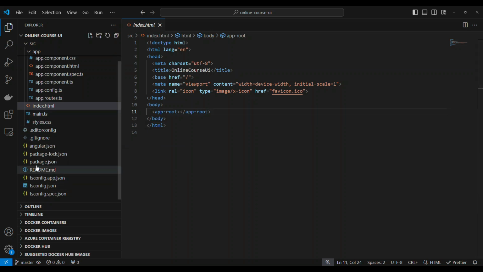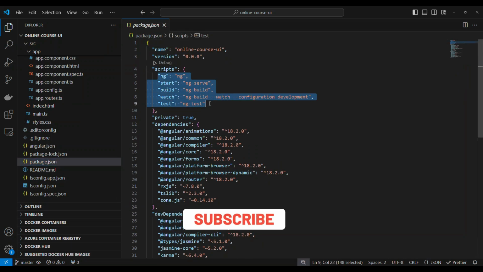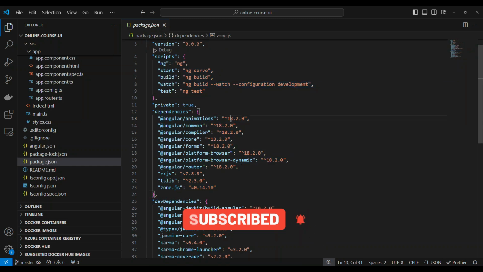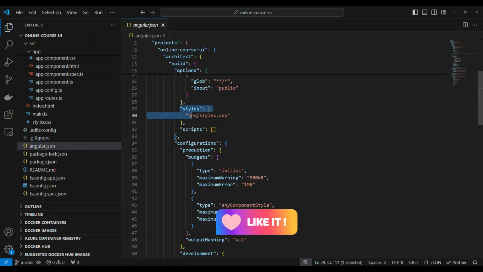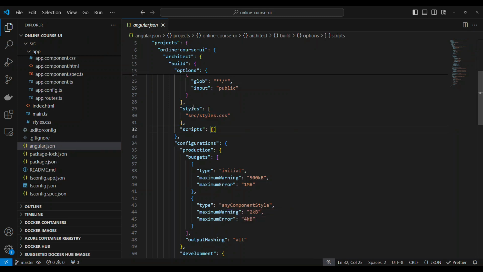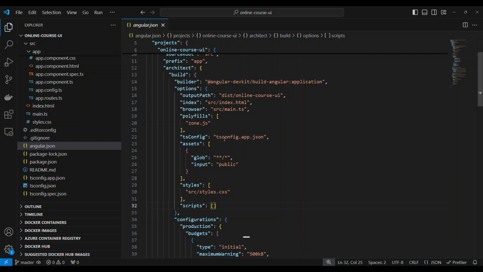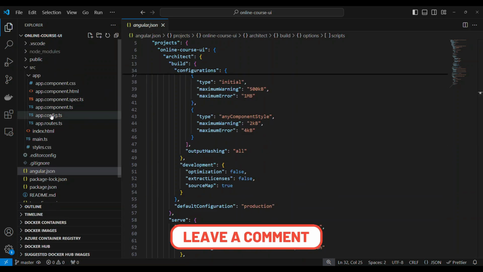Then package.json will tell you the dependencies and the scripts that we need to execute, those kinds of things. Right now we're using Angular 18, so that's why you can see all these Angular dependencies at 18. And there's another file called angular.json. This is also the Angular configuration, where you can customize the styles, scripts, and different environment configurations, and all of that can be done here.